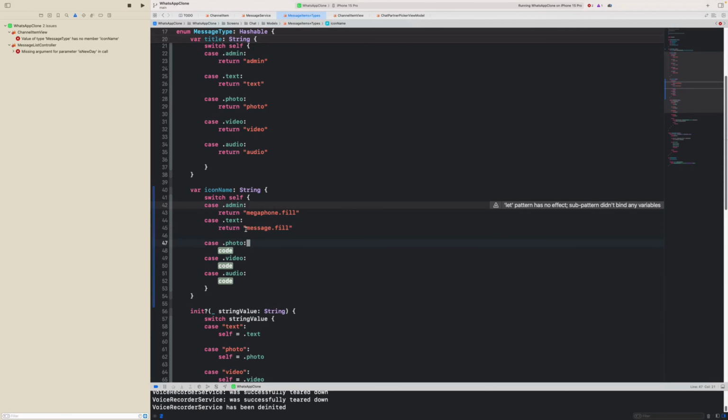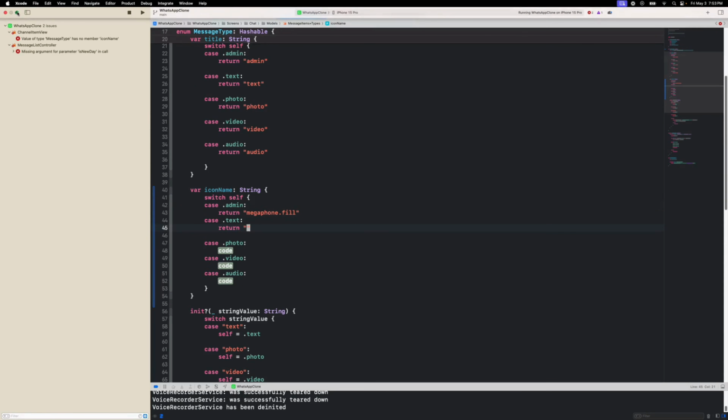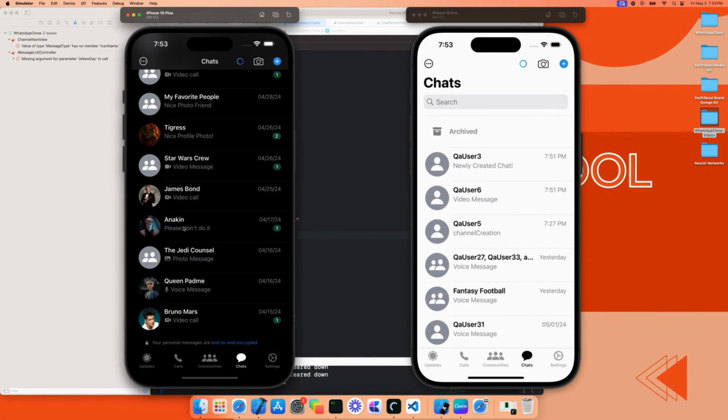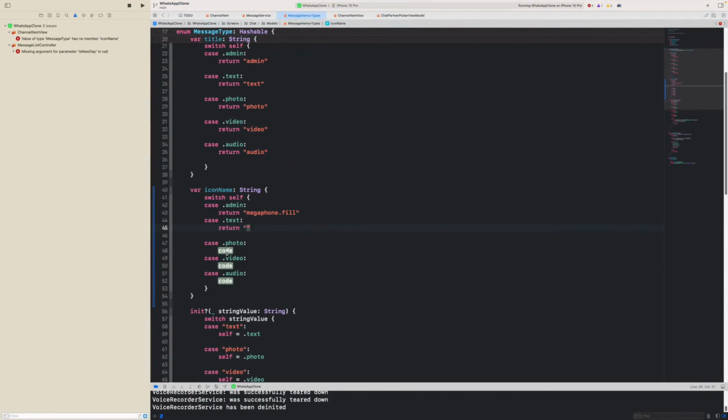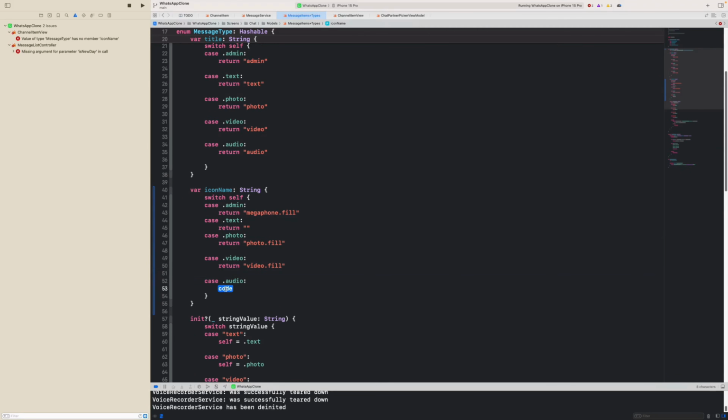For text, we actually don't care because we're not going to show icons for text, as you can see. Let me go right out of here. When it's an actual text message in the completed version of the project, we don't show an icon next to it. So we're just going to leave that as empty. For photo, let's go right ahead and return photo.fill. Again, these are also SF symbols. And for video, let's do video.fill. And for audio, we're just going to return mic.fill.